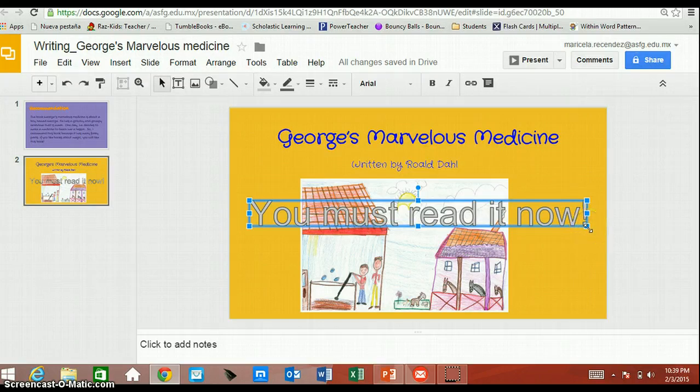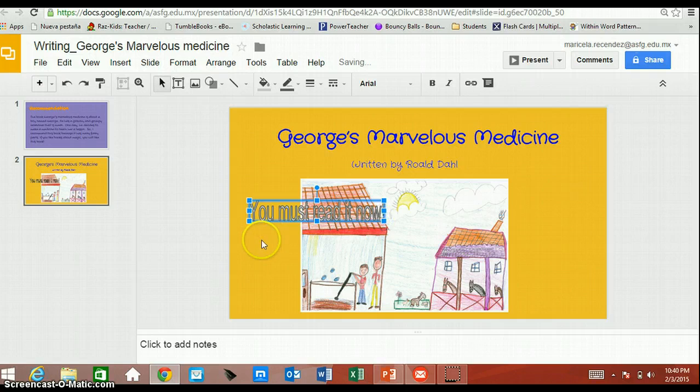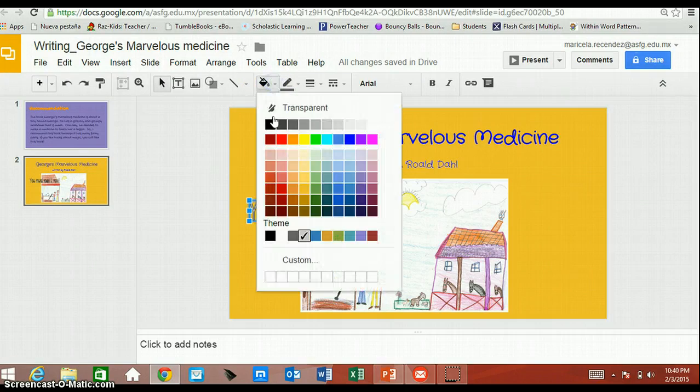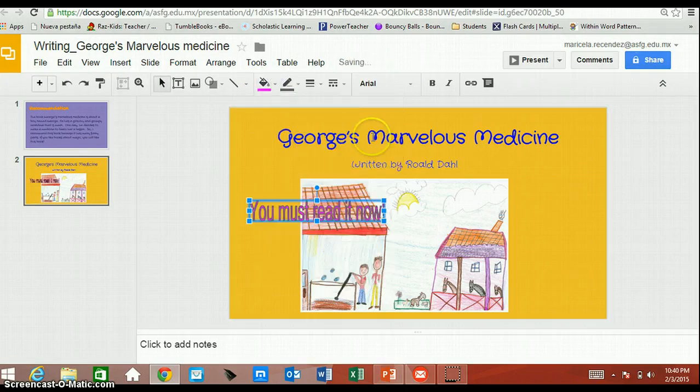So I'm going to go to the corner, drag it, right click, and make it smaller. I think I want it about this small. Perfect. Now the next thing I'm going to do is change the color. So I'm going to go up to the paint where it says fill color, and I want to change it. Okay, and then I want to change the outline of my letters to a dark gray.